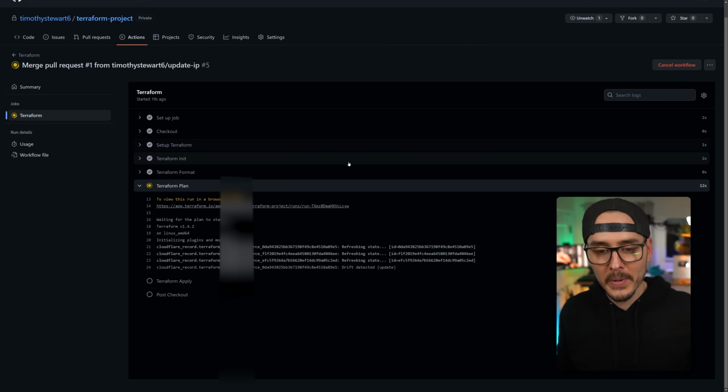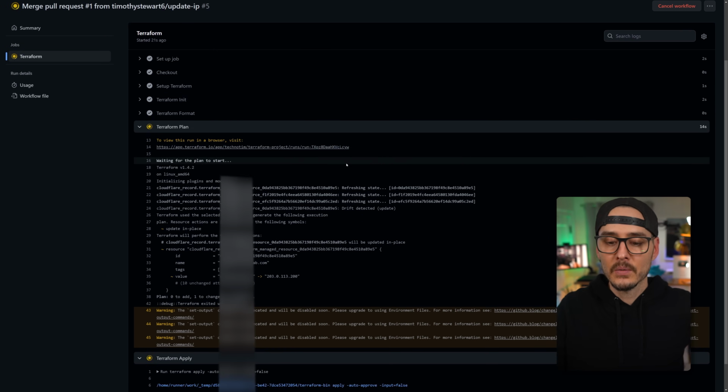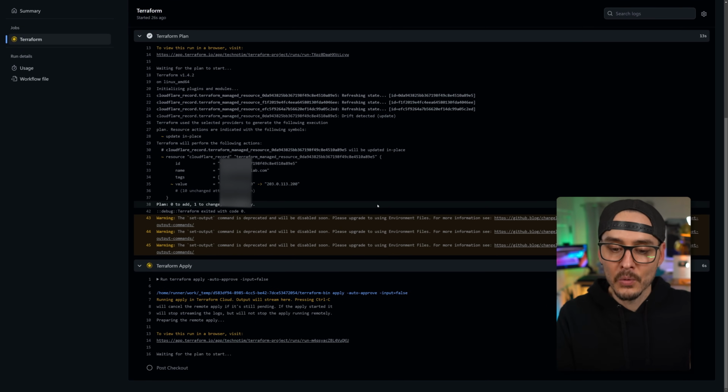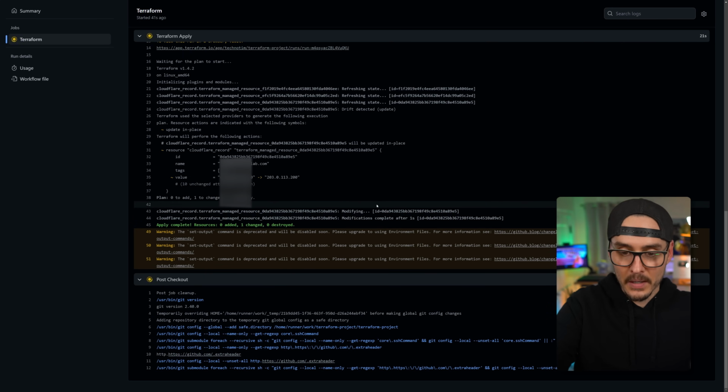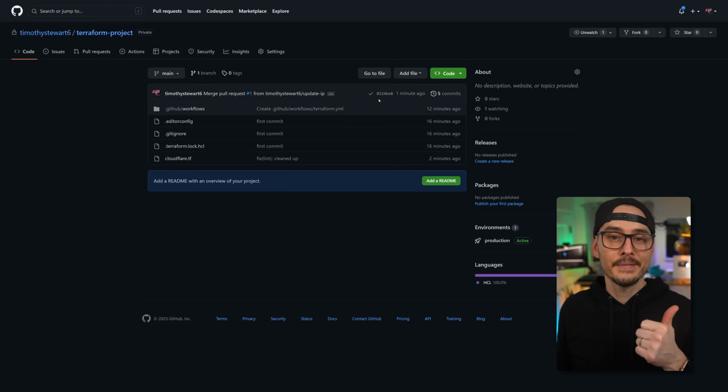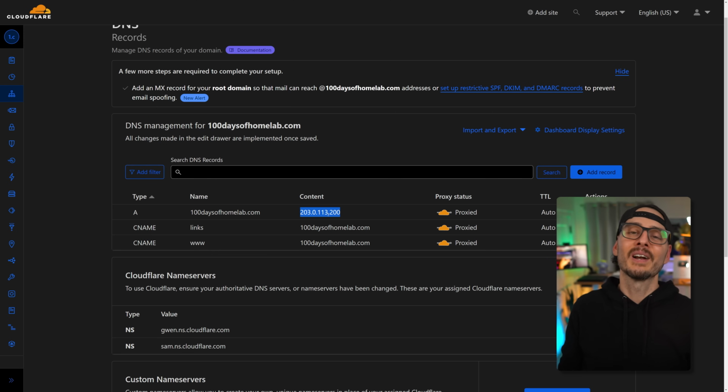So now it's going to go through again. It's going to plan, which the plan should be the same as it was before, but now it's actually going to run that apply and apply that to Cloudflare. So there it goes, it applied. It also updated our state in Terraform Cloud, and the job was successful. And if we go out to Cloudflare, we can see right there, it's up to date.